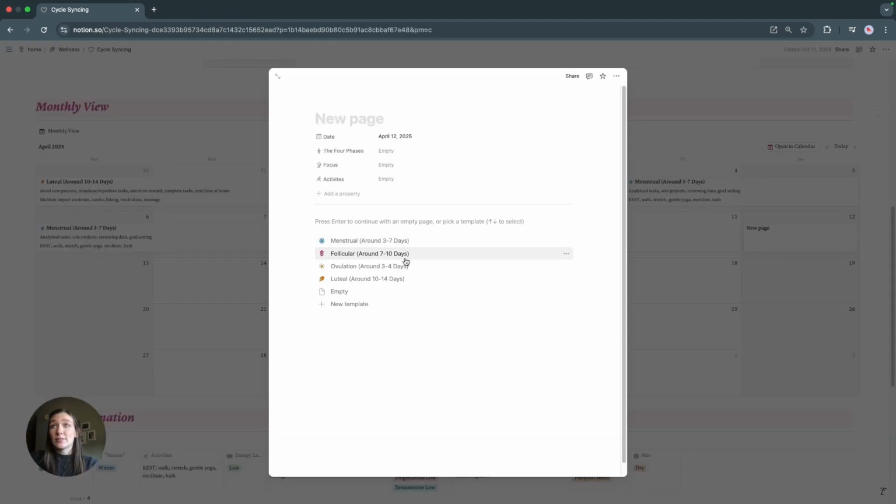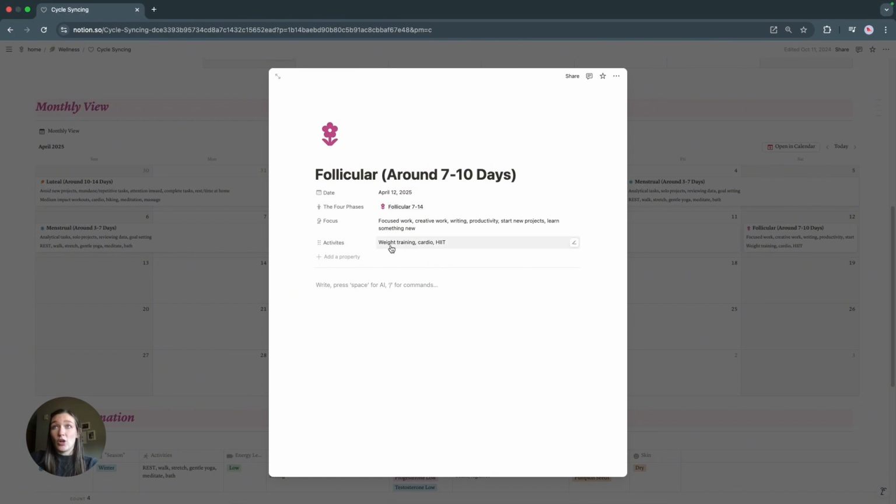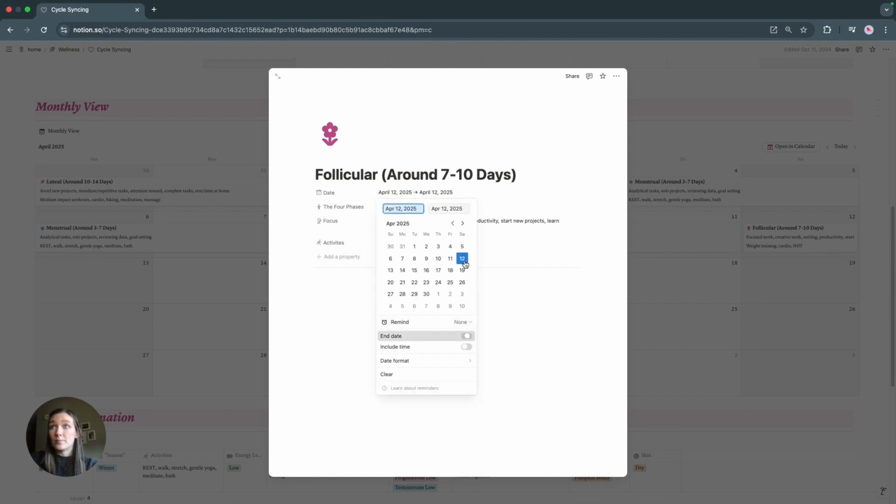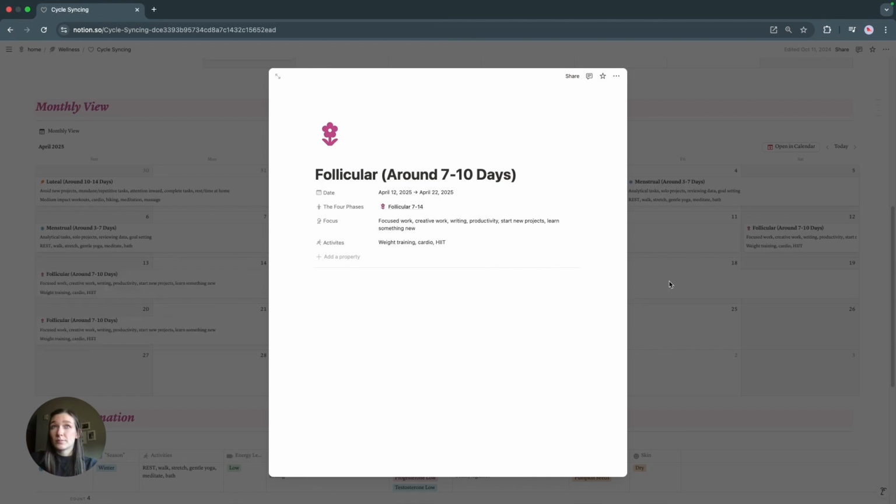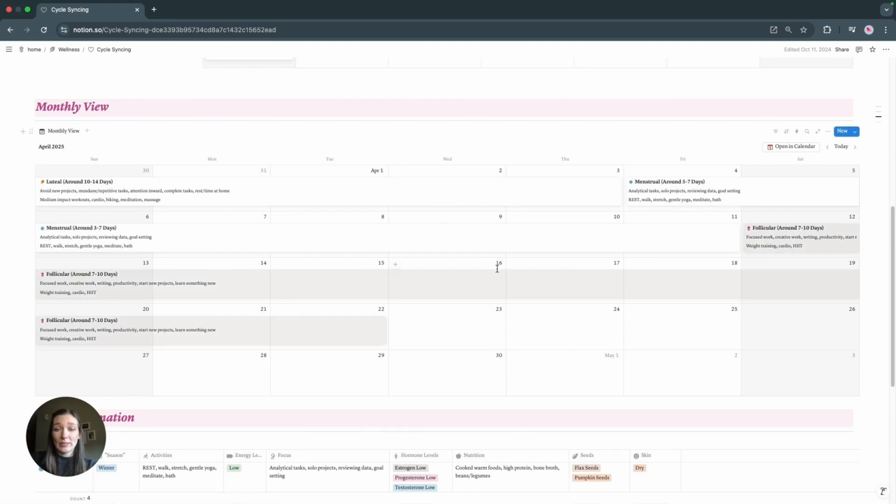and then you would hit your follicular phase, and again it puts in all of the focus and activities that are best for that time, and you would again just put in your end date. So I use this monthly view to kind of guess what I think my period is going to be like.